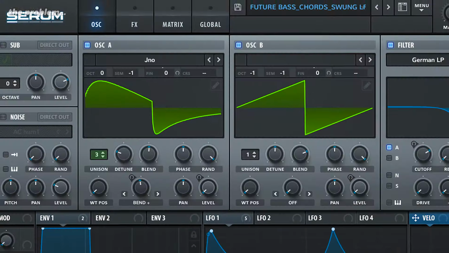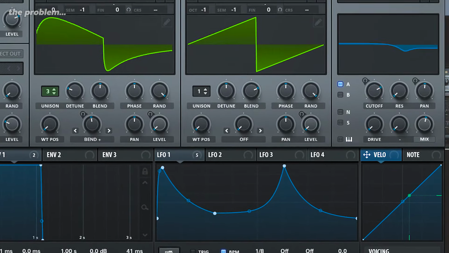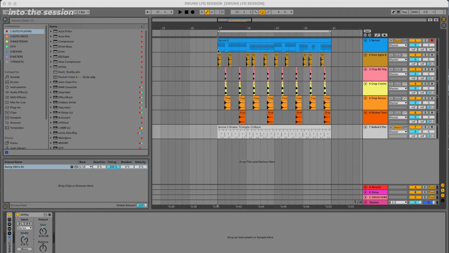I want to be able to do this all inside Serum so that I can apply this LFO to the filters or to the wavetable position or any other parameter. So what if you want to have a swung rhythm in Serum? Well, I'm going to show you exactly how to do that today. Here we are in our session, and I just have some simple chords programmed in and a simple drum beat.